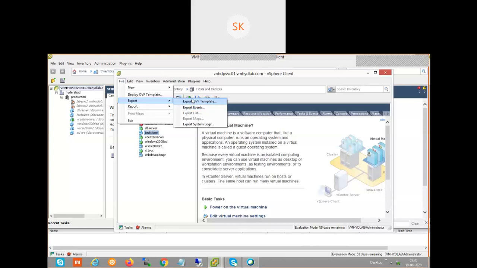But if you are going to deploy from a template or an OVF template, what will be there? A predefined operating system will be installed, and a predefined configuration will be there on the respective template. It is going to reduce the time to install the OS and configure the system. That's the reason templates are very, very useful.